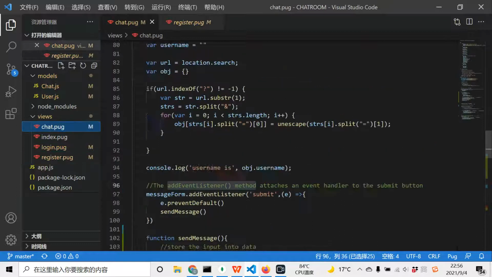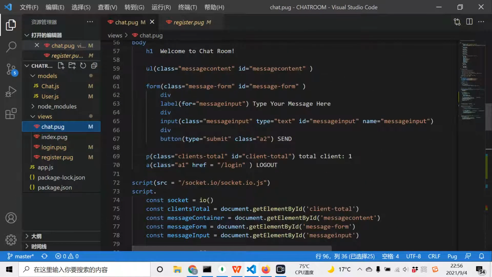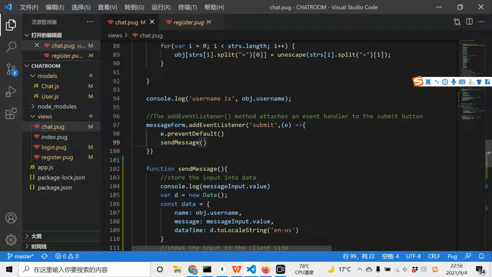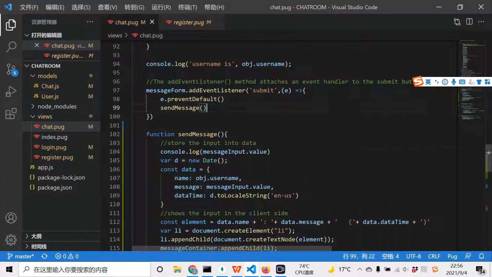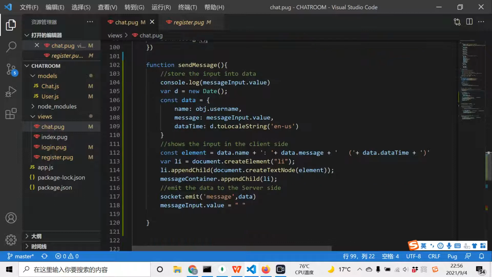The most important is chat.pug. It has internal CSS too, and it has the form and UL, and it also has internal JavaScript. I use the addEventListener method to attach an event handler to the submit button. When people click the submit button, it will store the inputs into the data, show the inputs on the client side, and emit the data to the server side.